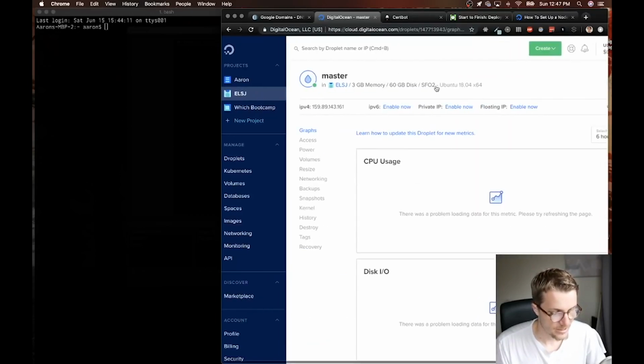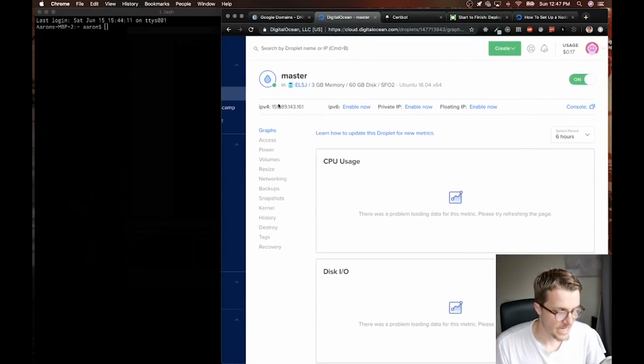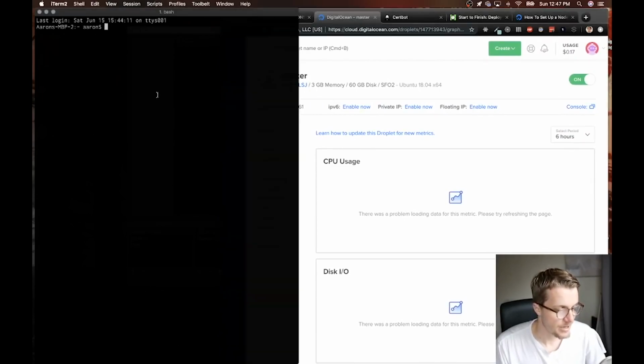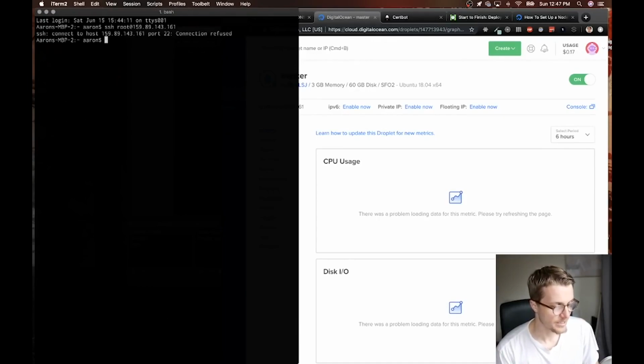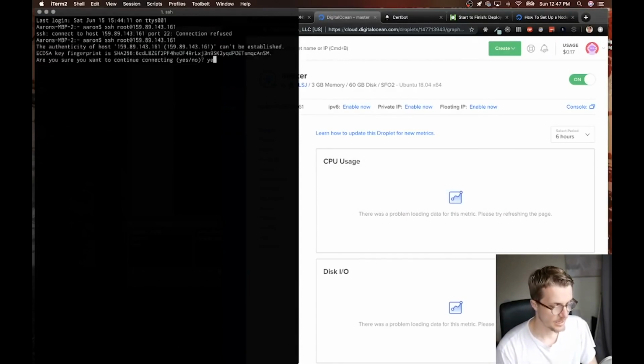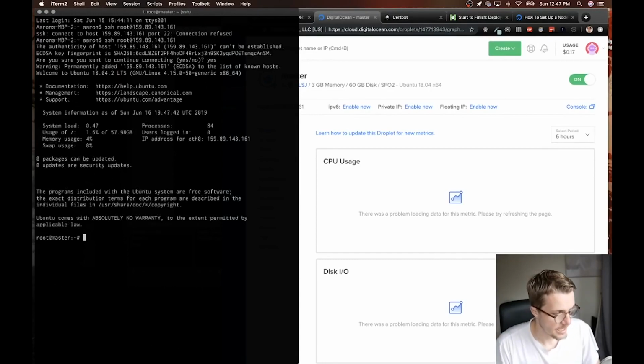Now, once this finishes, which it looks like it just did, we got the green light here. I'm going to copy the IPv4 address. That's the IP address. And I'm just going to SSH directly into this server by doing ssh root at IP address, just like that. And it looks like it wasn't completely finished loading, so I'm just going to try it one more time. And now we type in yes, and there we go.